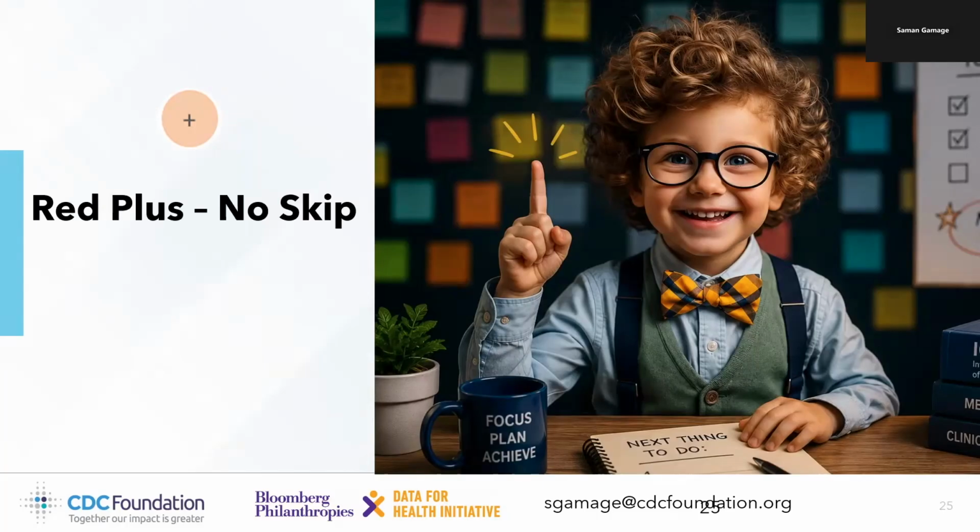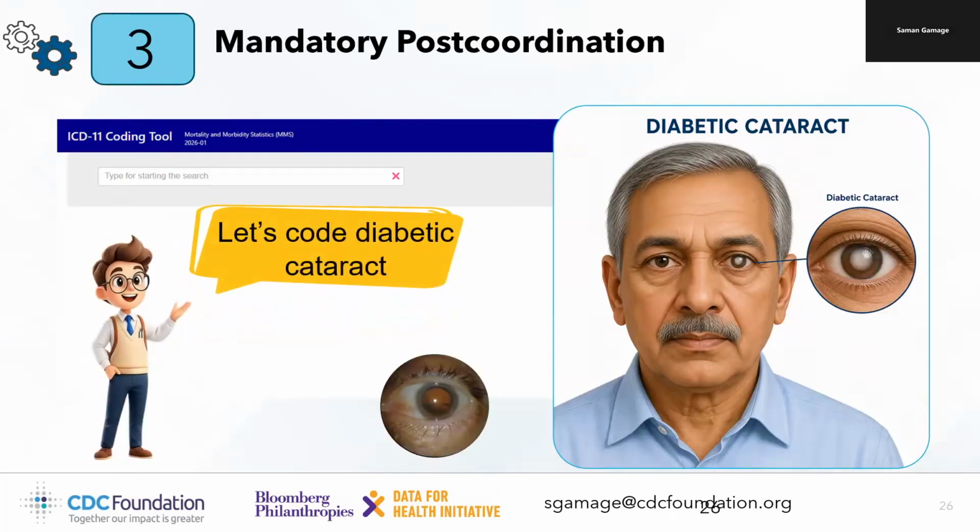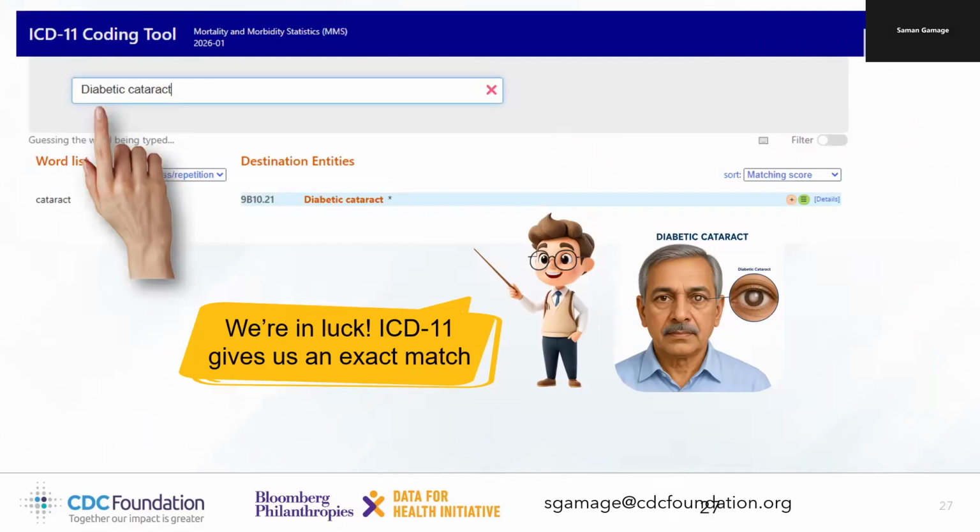Another scenario, red plus, no skip. As you know, red plus indicates mandatory post coordination. Let's try an example. Let's code diabetic cataract. You type diabetic cataract in the search window. We are in luck. ICD-11 gives us an exact match, a blue highlight and stem code 9B10.21.